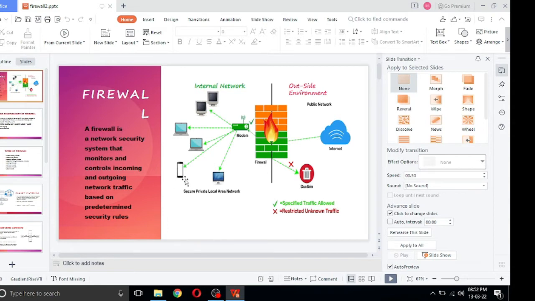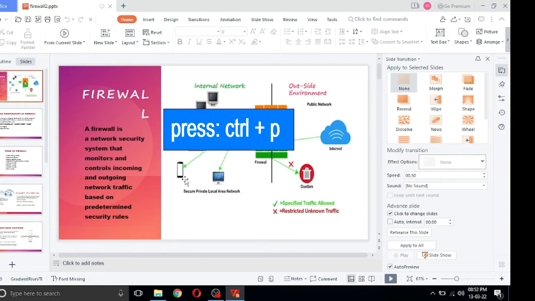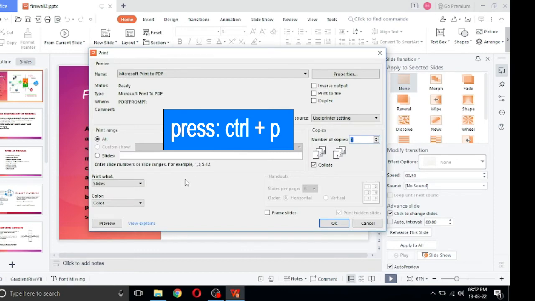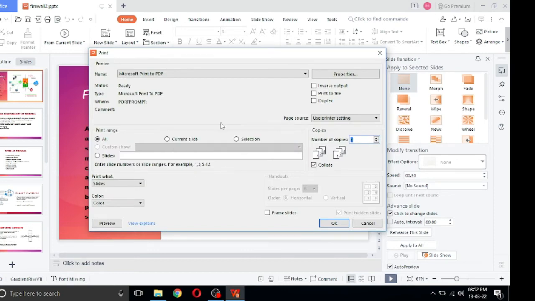So to convert this, press Ctrl plus P. This command is basically used for printing, but we will use this command to convert a file into PDF. So click on OK.